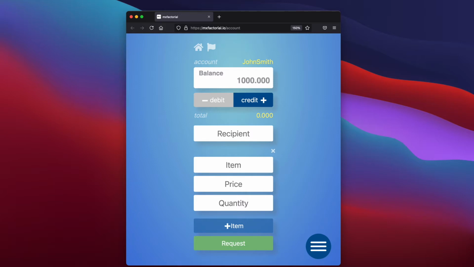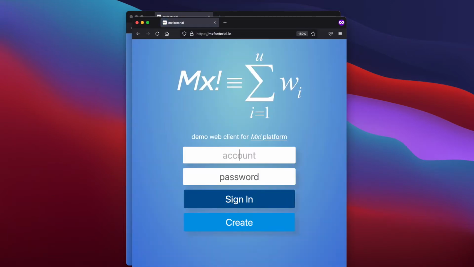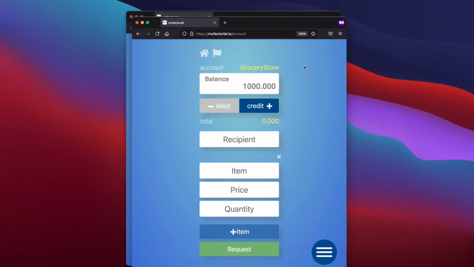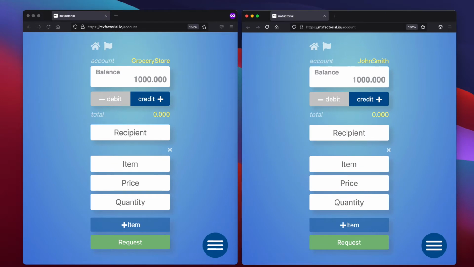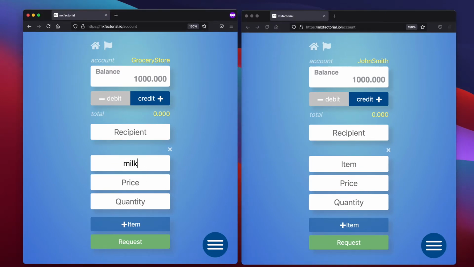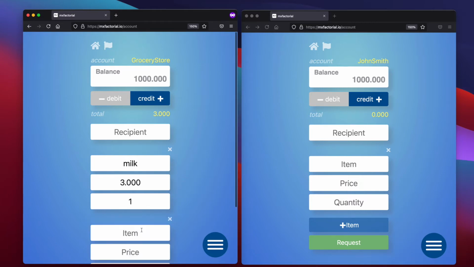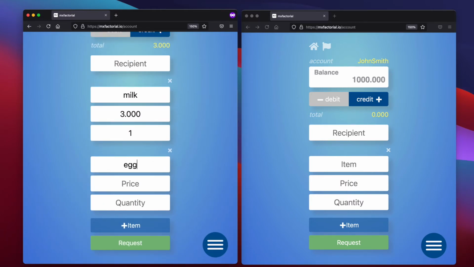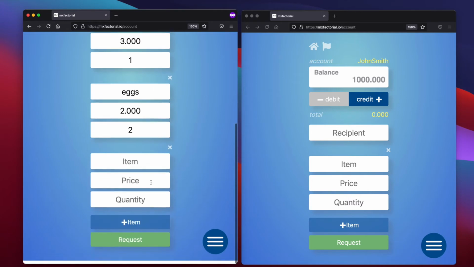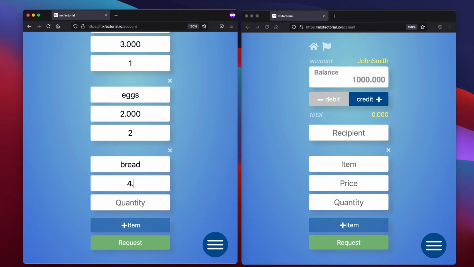So let's create one. First, open a session for a different account to participate in the transaction. And the story is, John Smith brings milk, eggs, and bread to the counter. The cashier creates the request by ringing up the items. In a live scenario, the cashier will probably use their own point-of-sale device to create a request, but for demo, we're using this minimal web client.